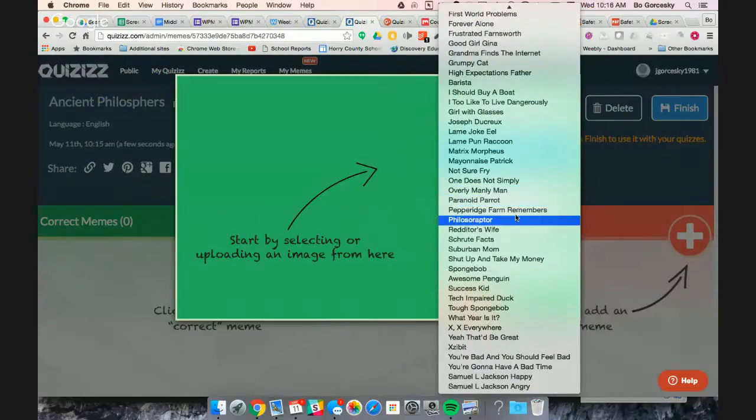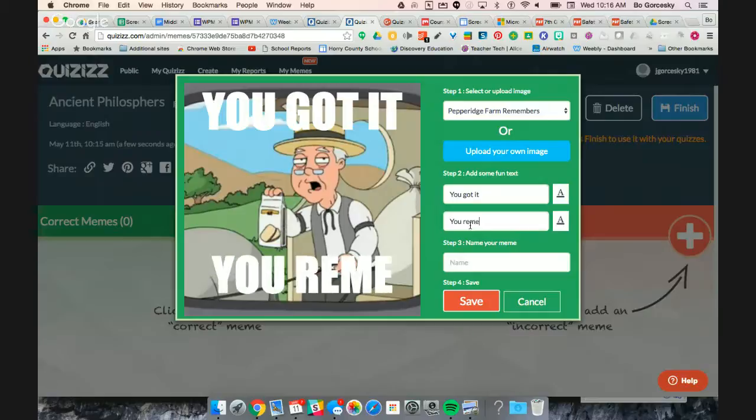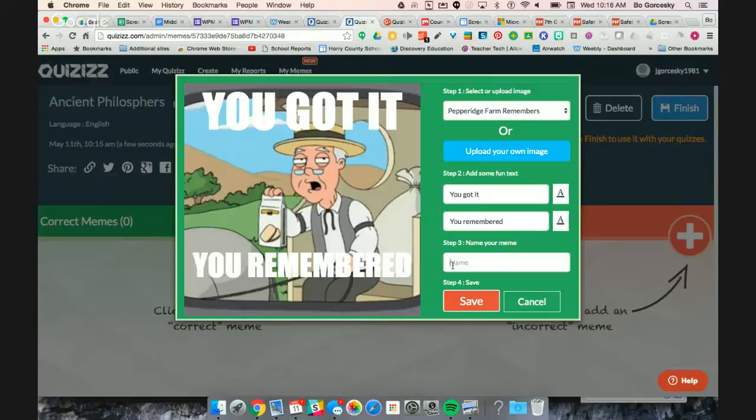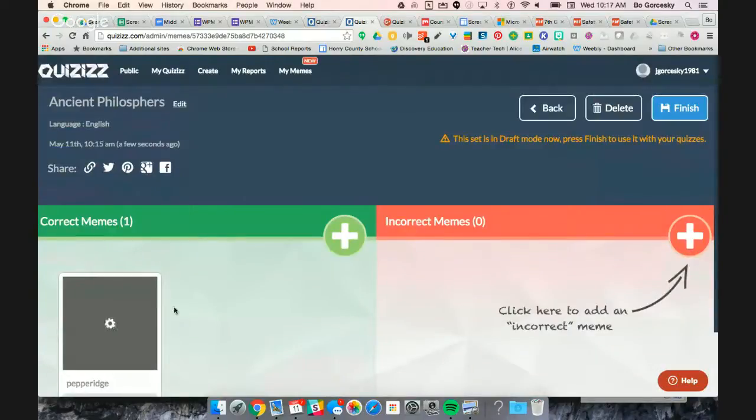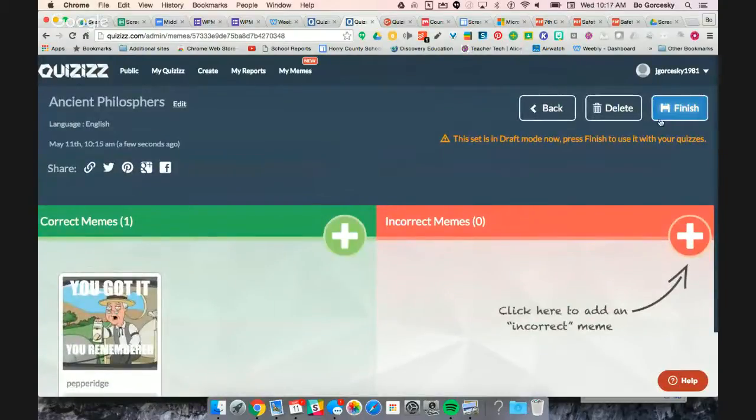Pepperidge Farm members. That's a good one. All right. So you can make up your own memes, have fun with it, but that is a nice little feature, okay?